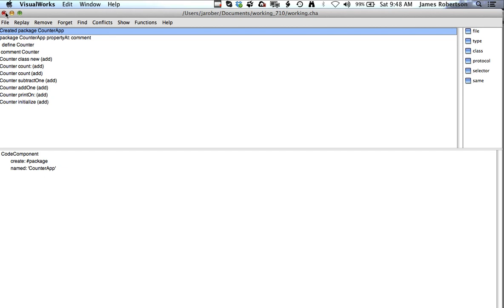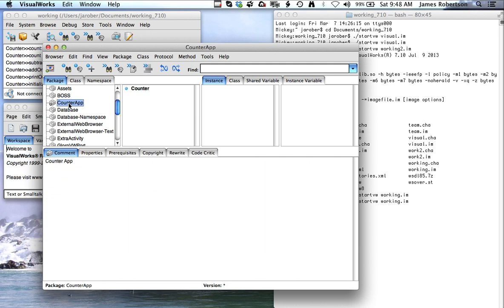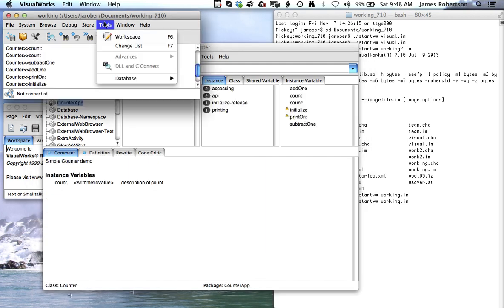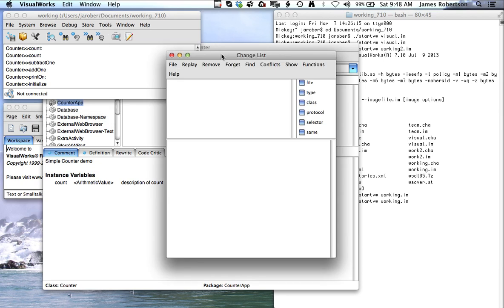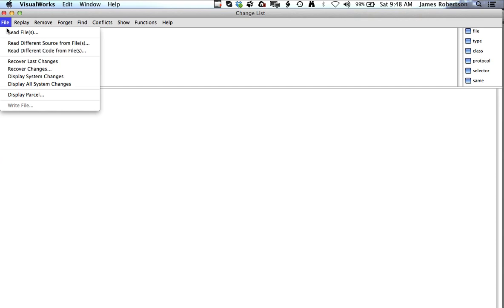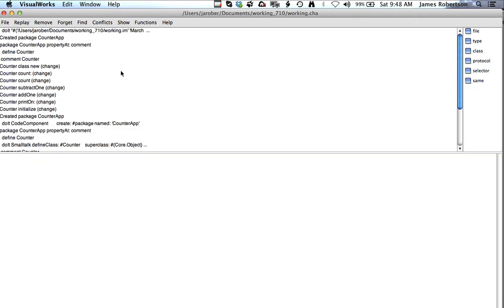Now let's get out of this tool for a minute and go ahead and open up a new browser. Well, actually we don't need to, it's updated this one. Here's Counter App, there's all my code. Now let's go back into that tool for just a minute. I mentioned that it was like a transaction log, so let's again make it big and do recover last changes. You're going to notice that suddenly it's got twice as much stuff in it.